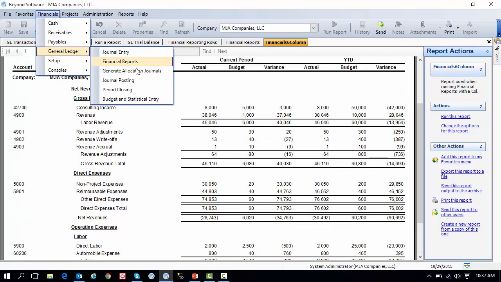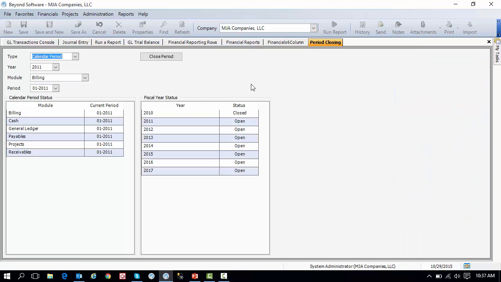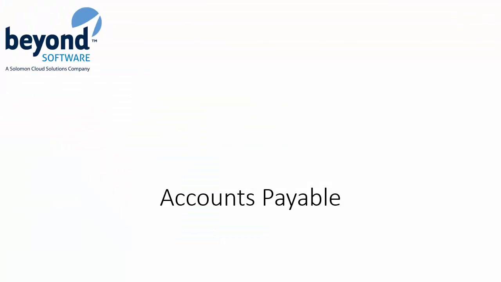Finally, period closing and year closing. You can choose to leave periods open, or you can close them out to help restrict entry to prior periods. And once it's closed, then only users who have special access rights to do so can post to those prior closed periods. Now let's take a look at the Accounts Payable module.